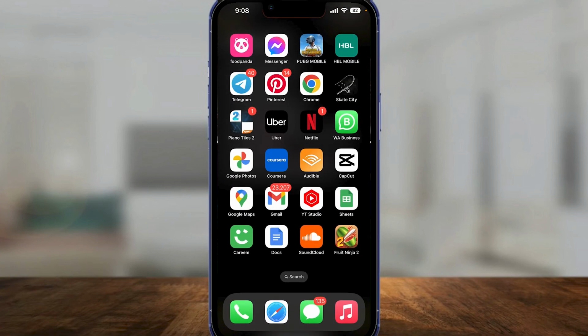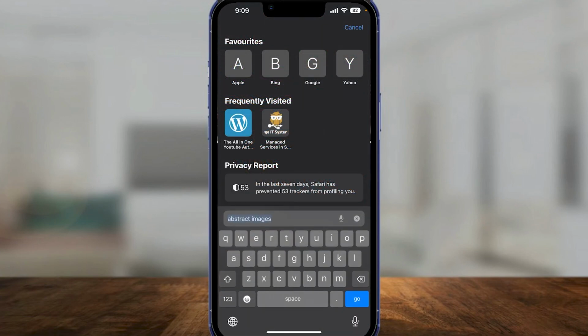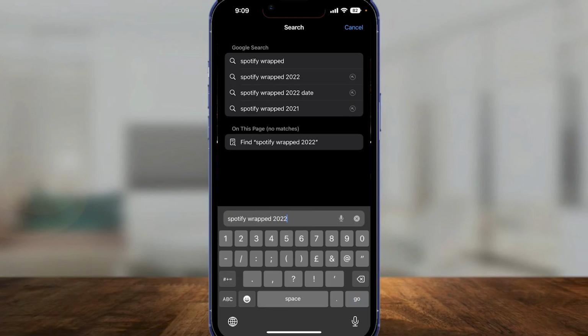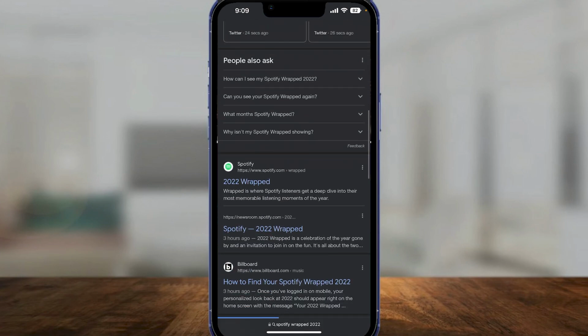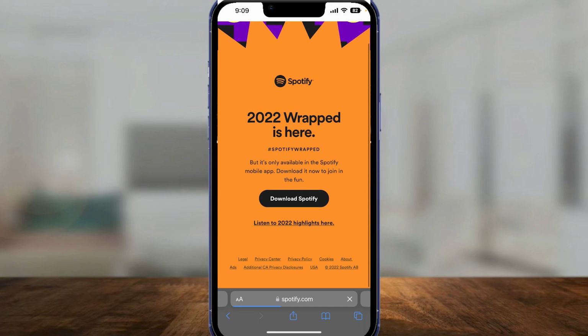Now, even if you still can't see it, simply open up your browser, and then from over here, simply search for Spotify Wrapped, and then after that, type in 2022. Then once you do that, simply click on this first link, which is spotify.com/wrapped. And then once you tap on it, it's going to take you over to spotify.com, and you are going to be able to see Wrapped over here.